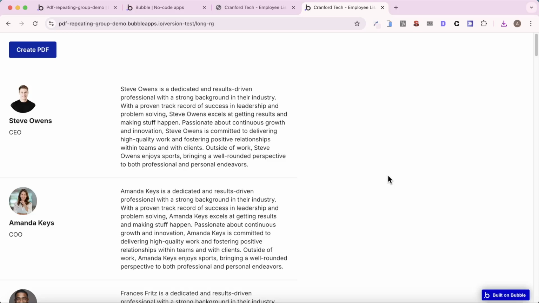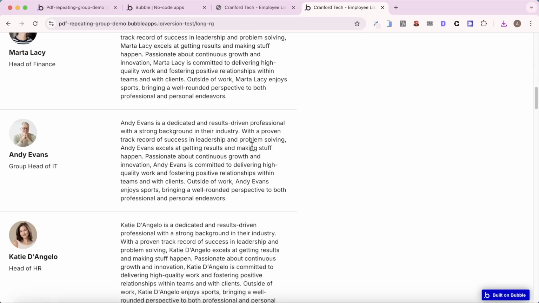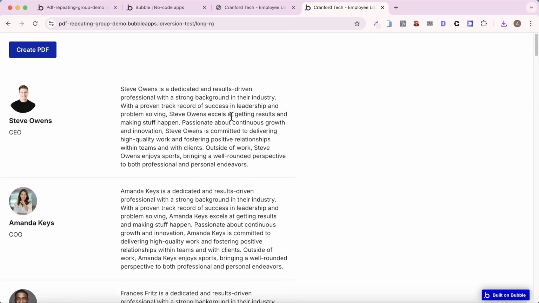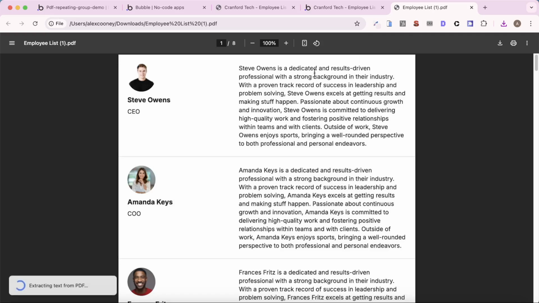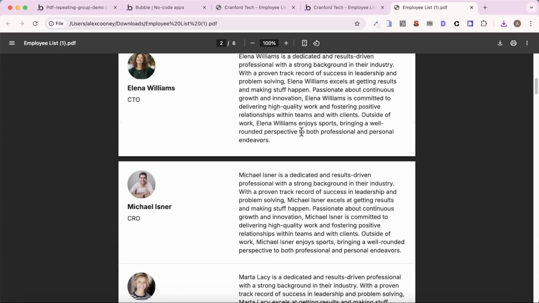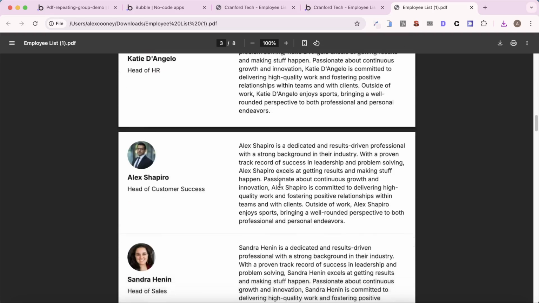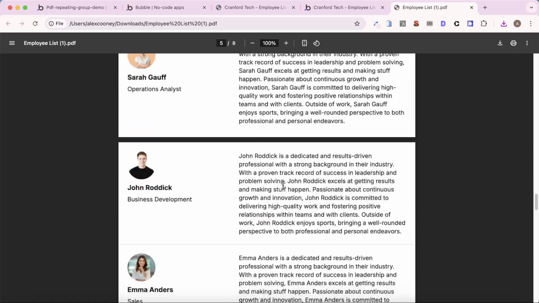In this video, I'm going to show you how you can generate a PDF of a long repeating group, like the one we have here, with clean page breaks. So you'll see here we have the Create PDF button. I'm going to click that, and after a couple of seconds, we're going to get our PDF generated. And if I open it up, you'll see here we're getting an 8-page long PDF with clean page breaks where the repeating group cells don't get split across 2 pages.